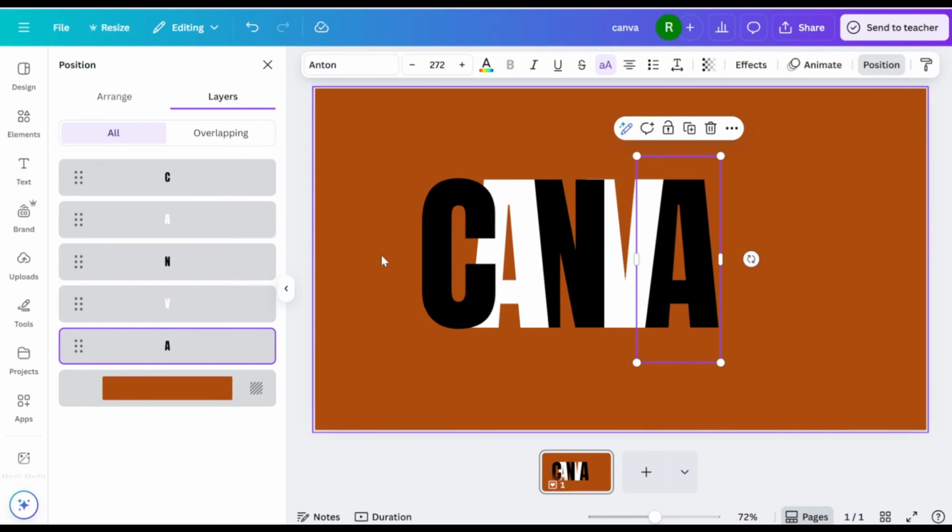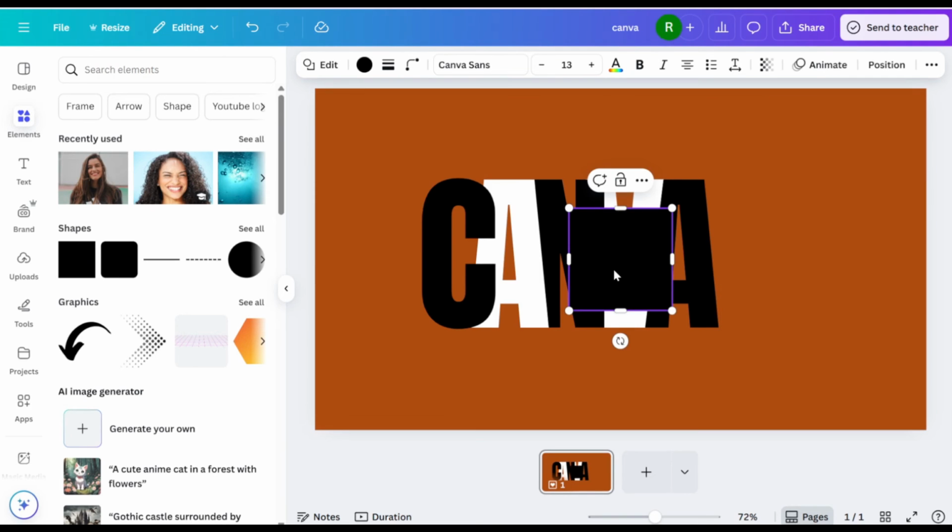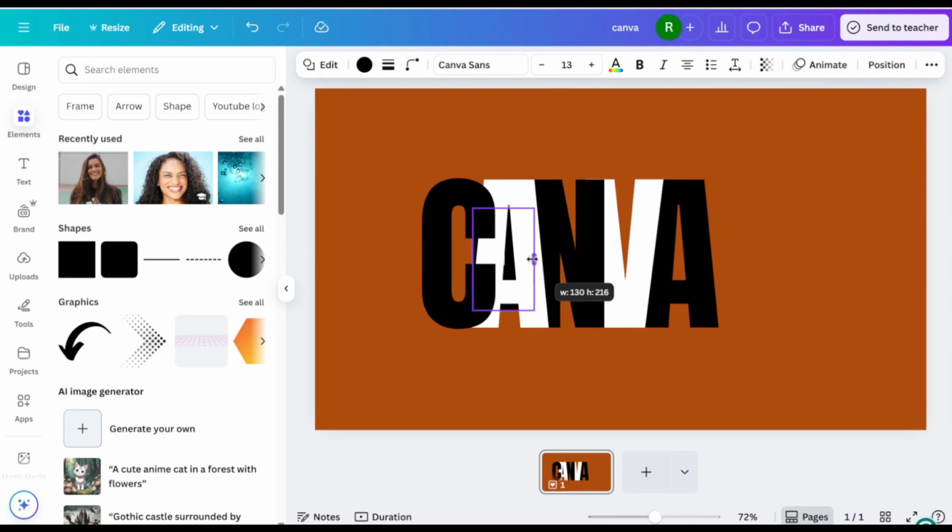Add rectangular shapes from the Elements menu. Make sure the shape color is black. Place the shape behind specific letters to create the negative space illusion.